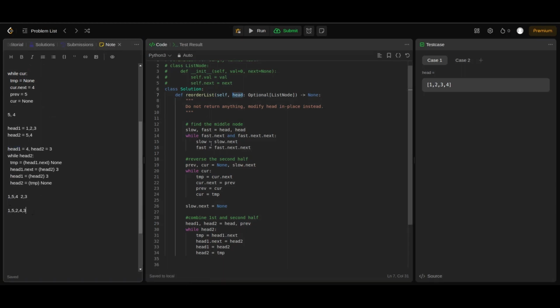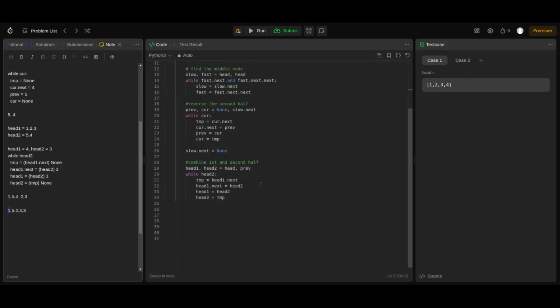So that's why in this question we do not need to return anything, modify head in place instead. So right now the head is here at the first element, and the head1 is here, and the head2 is none. So if we point to head, it will be connected like this: 1 5 2 4 and 3. So hence we solve the problem.